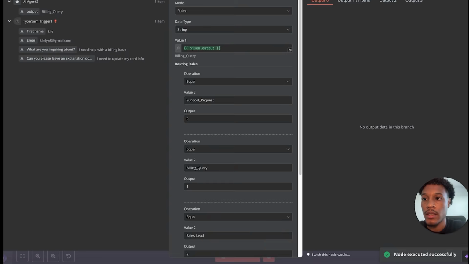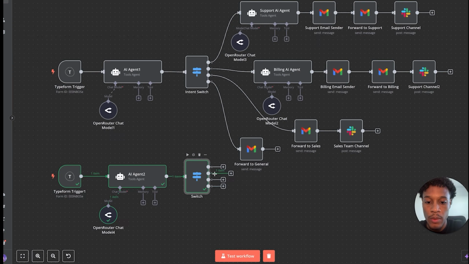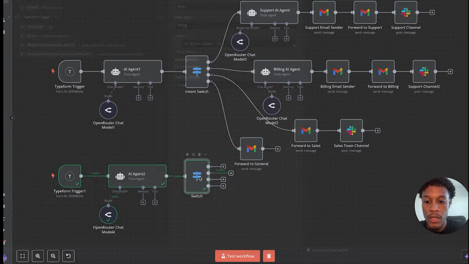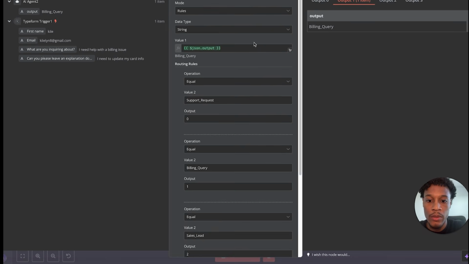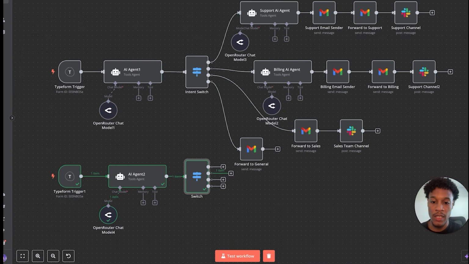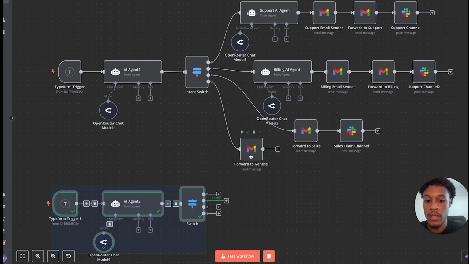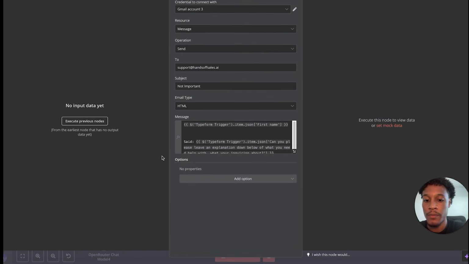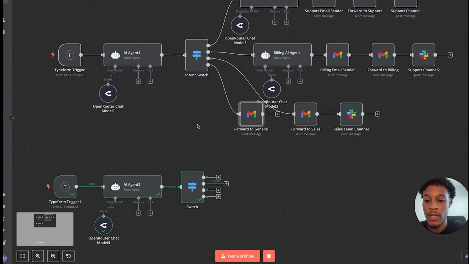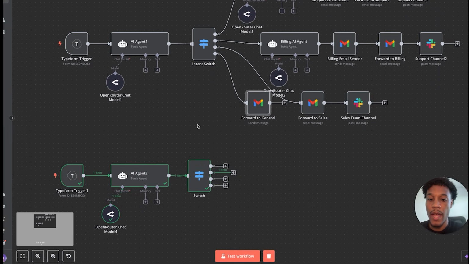And then let's see. It went into output 1, which is billing query, and output 1 is billing query. So now we are successfully segmenting everything. Let me just drag this down a little bit so we don't cluster everything up, and we'll move this over. But that's not what we wanted. But as you can see, now what we then do is we set up another AI agent.